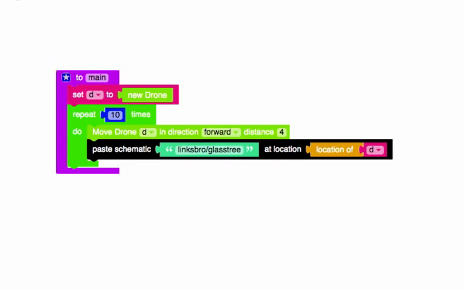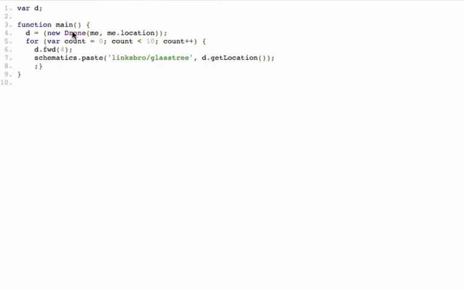Now let's take a look at the JavaScript. So this is the JavaScript it generates. As you can see, that schematic block is just one line of JavaScript. So let's see what it looks like in game.